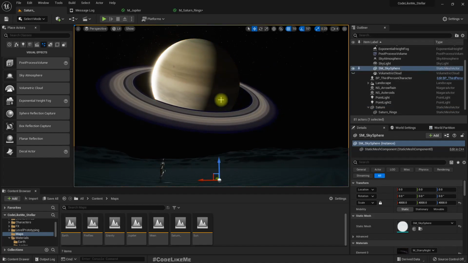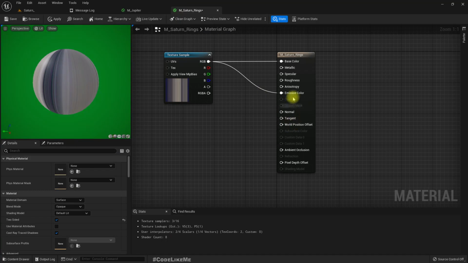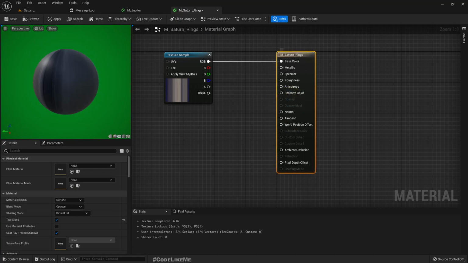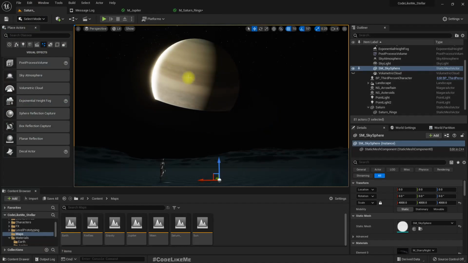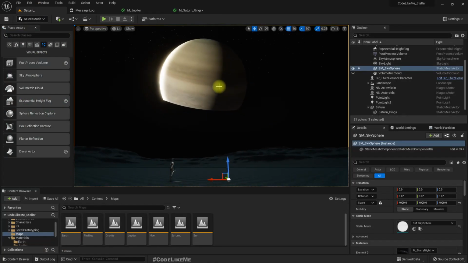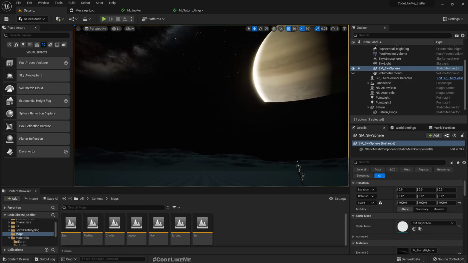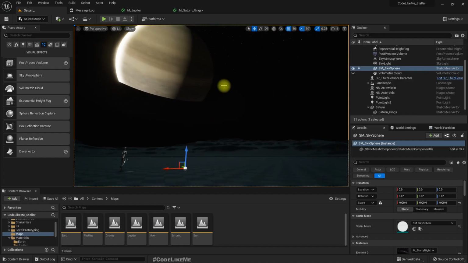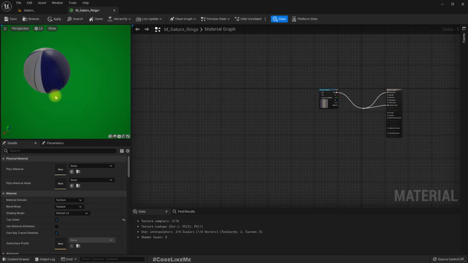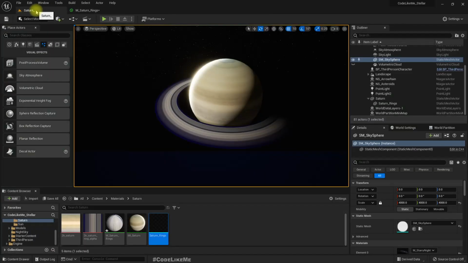Okay, so we don't really get the shadows here, and that is because this is unlit, obviously. So this is because of this emissive part. But if I get rid of that emissive part, we don't see the rings at all, because in this map the light level is very low. Right. Let me put the disk here for preview.